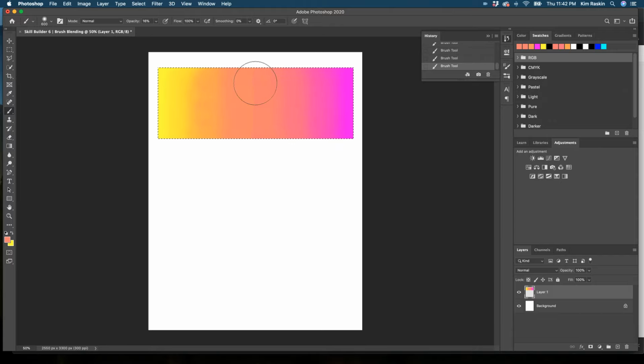I'm going to sample that color again. Boom, a little bit darker this time, and brush over that. I'm going to bring my opacity up just a little bit more now that I've kind of created this base, and I'll cover that up. There we go, a little bit better.